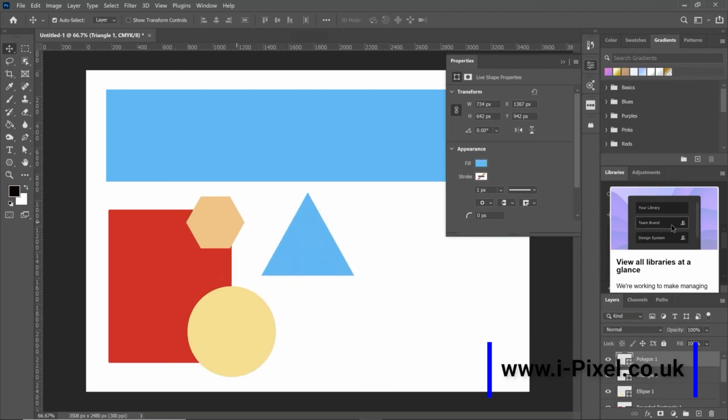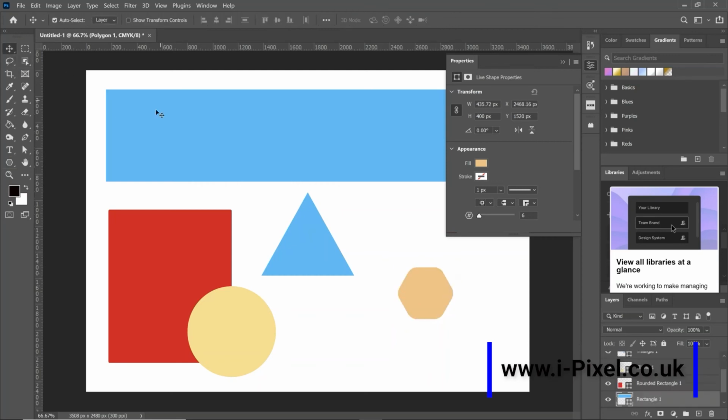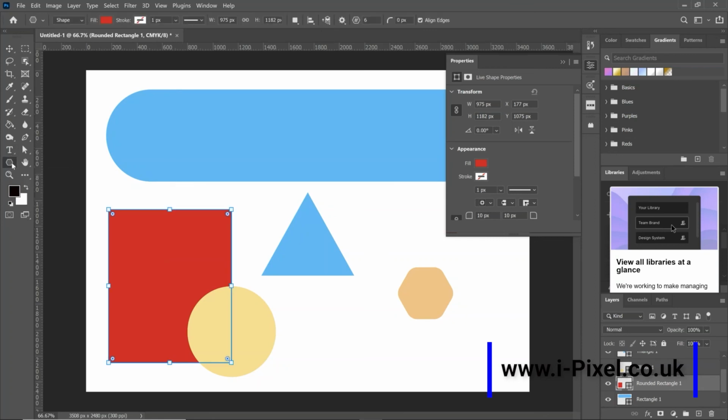Now, if we go back to the shape tool, we saw the small dot here. That means that if I click and drag, I can create a radius. Just control the radius on our shapes. Go back to any shape tool, rectangle, and control the radius.